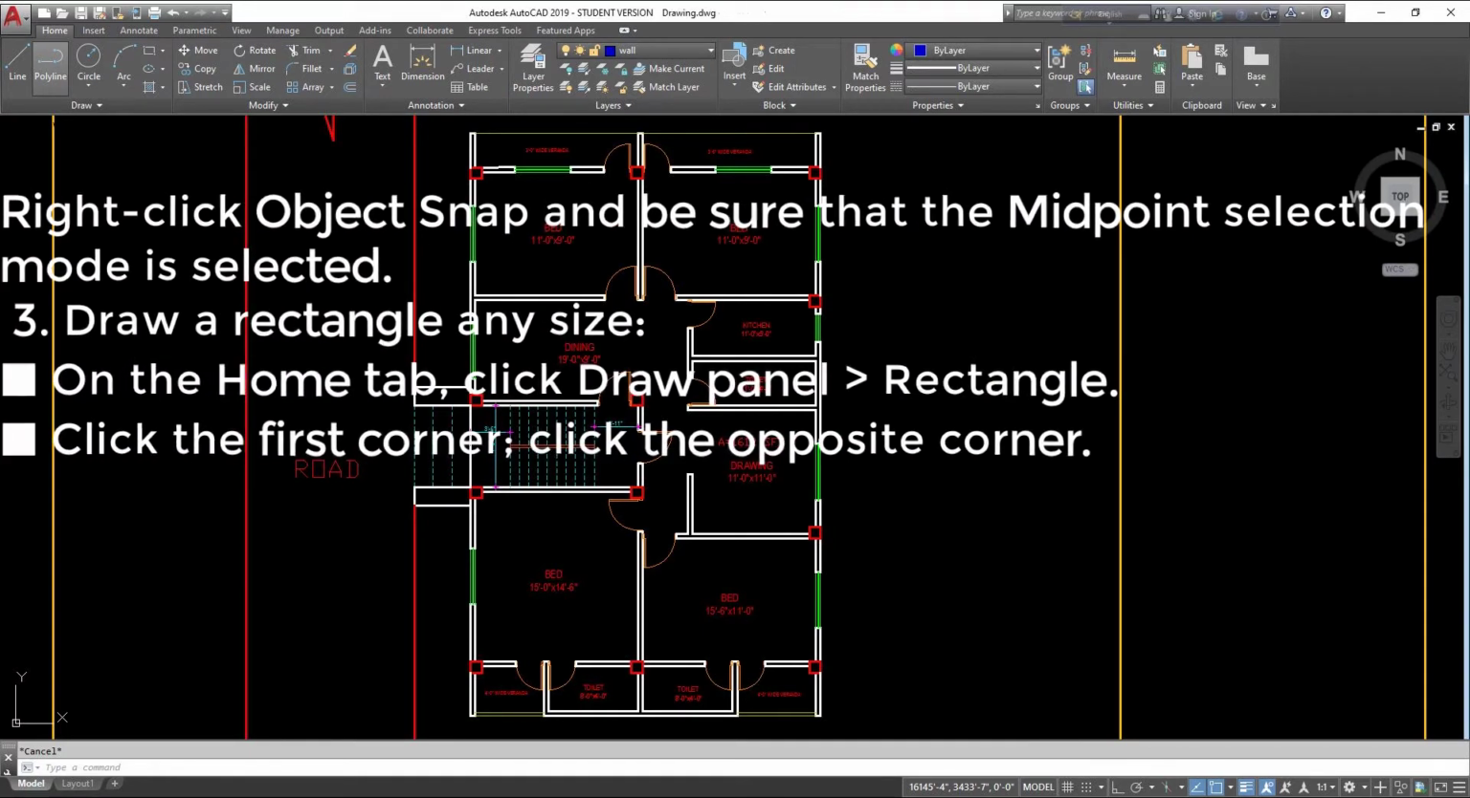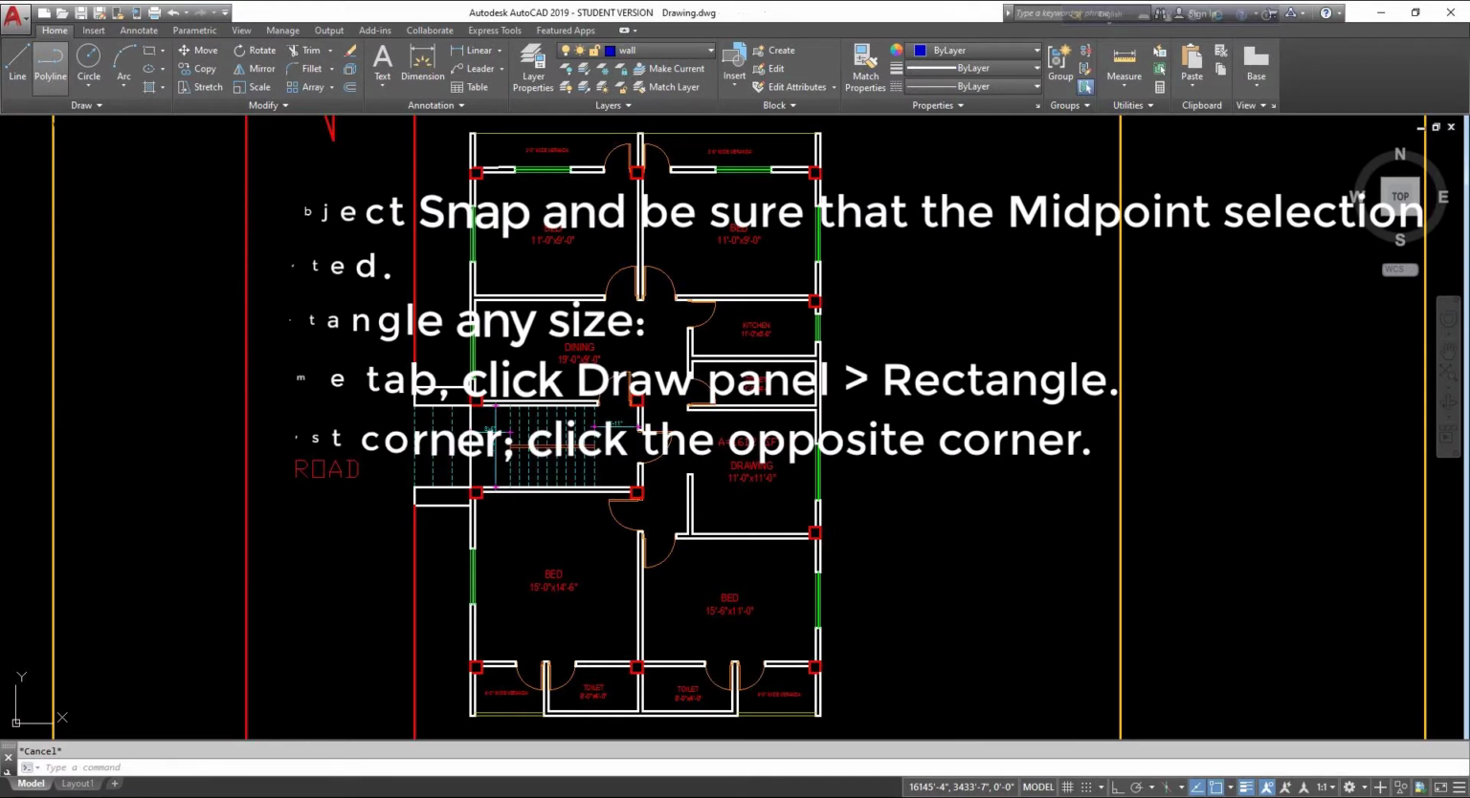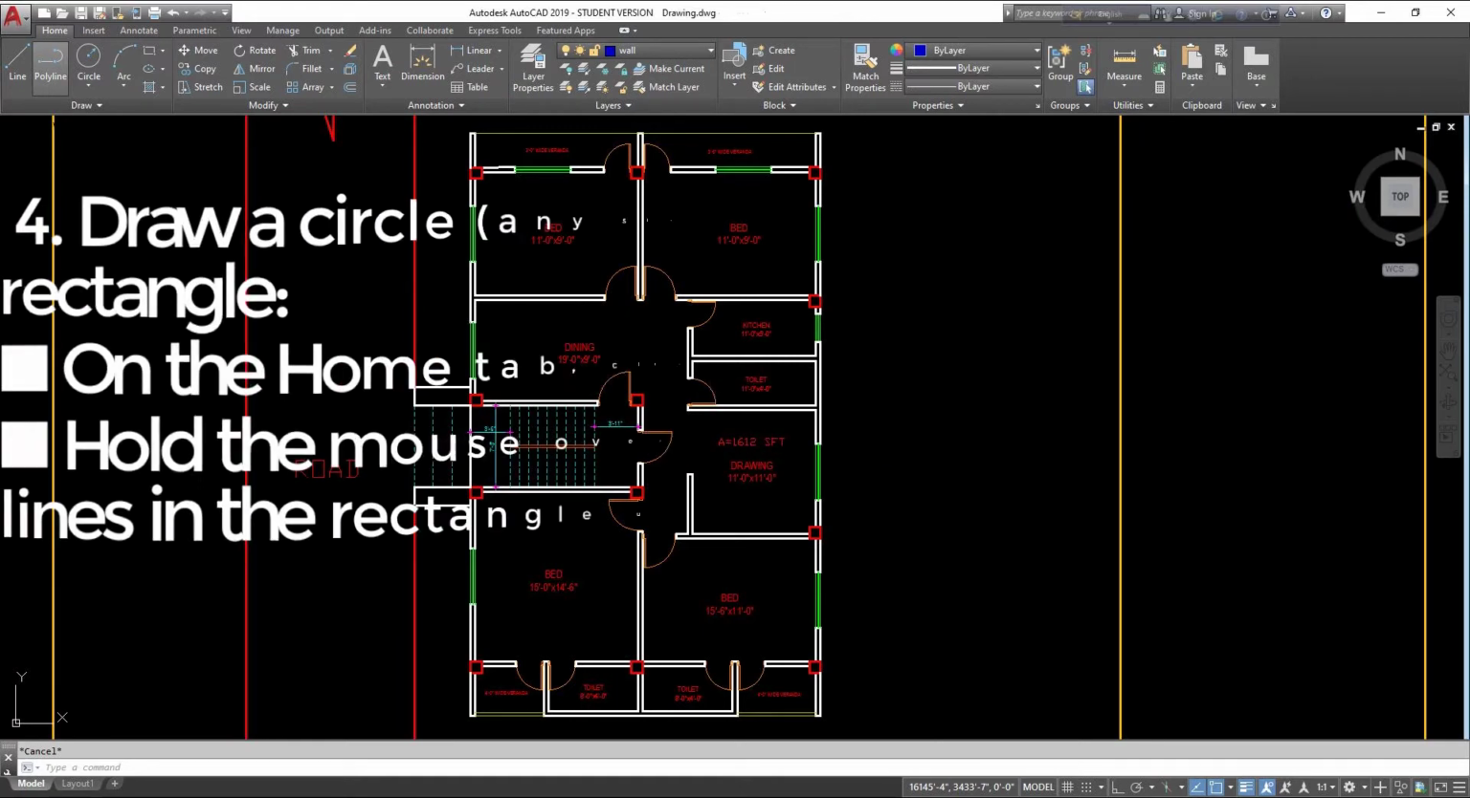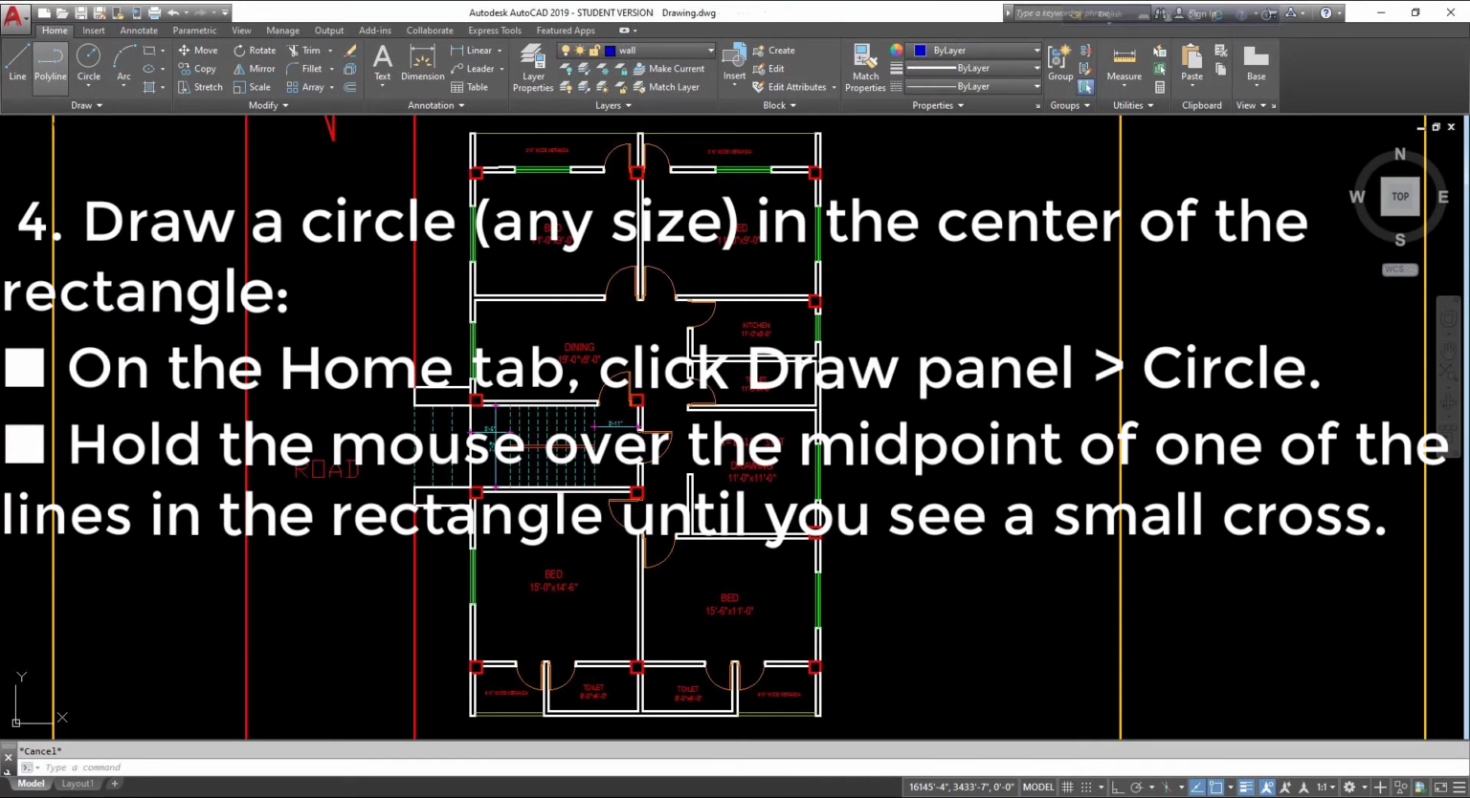3. Draw a rectangle any size. On the Home tab, click Draw Panel Rectangle. Click the first corner, click the opposite corner. 4. Draw a circle, any size, in the center of the rectangle. On the Home tab, click Draw Panel Circle.